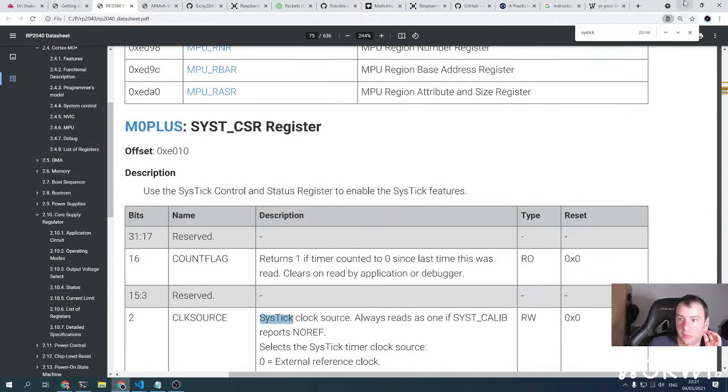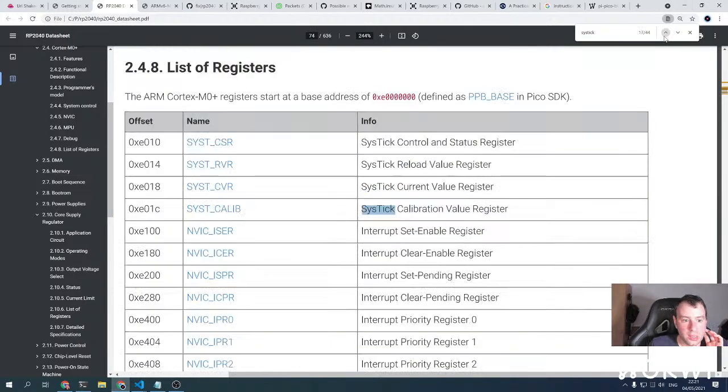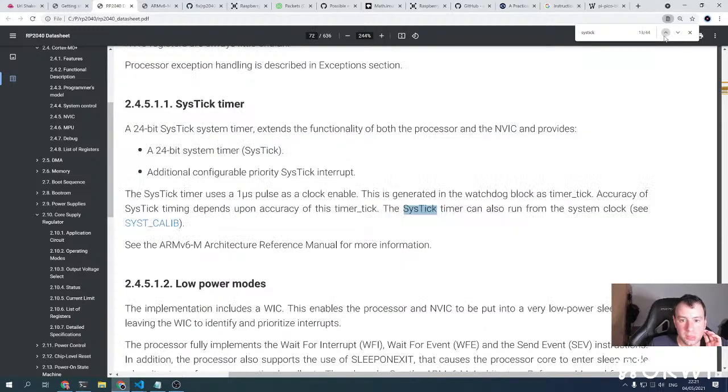Isn't there any information about whether it's using the system clock? Oh, wait a second. SysTick extends both 24 additional configurable priority SysTick. 1 microsecond pulse as the clock enable. So it probably ticks every 1 microsecond. It counts the number of microseconds, if I understand correctly.